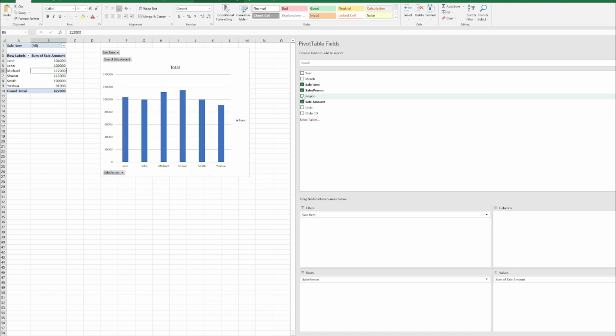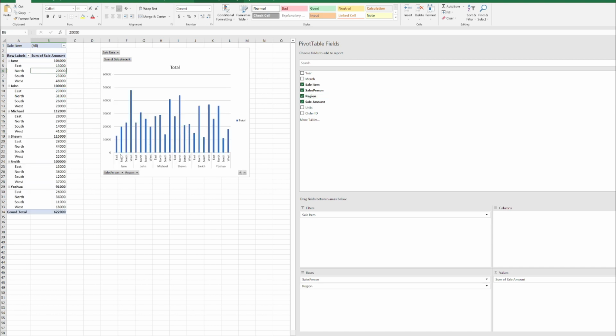I can also select the region as well. Now it will show me the particular sale in a region, like Jane has sold 13,000 in east, 20,000 in north, similarly 23,000 in south and west as well. So you can see that pivot table as well. Pivot table is also giving me the same information.